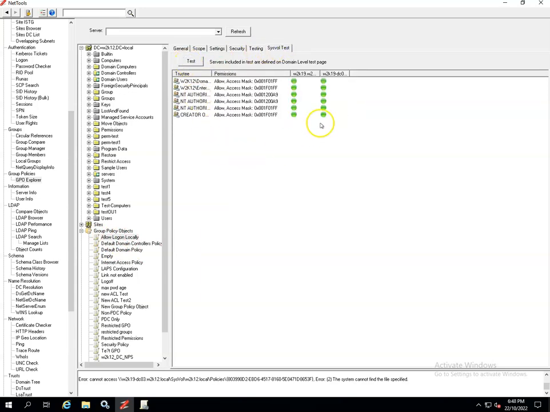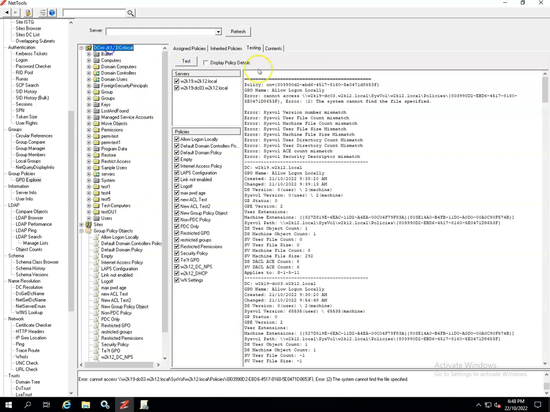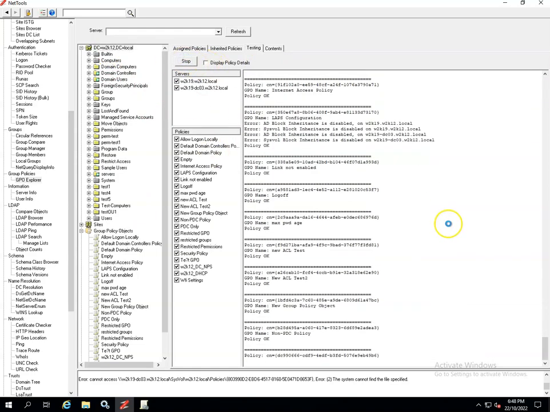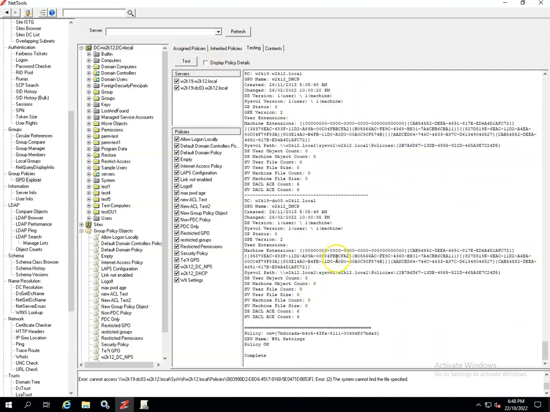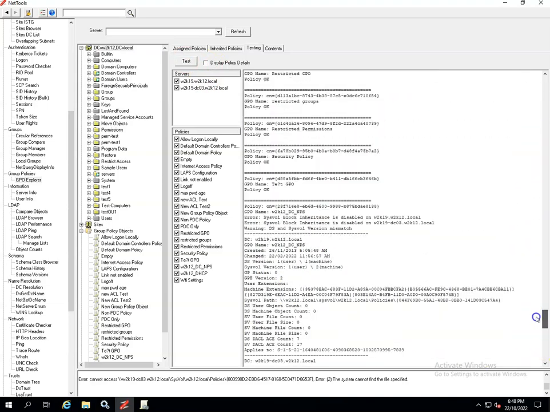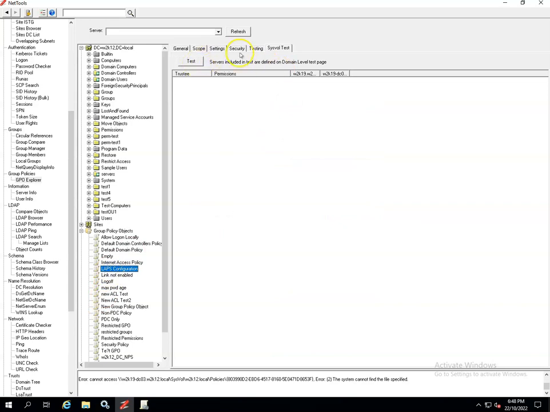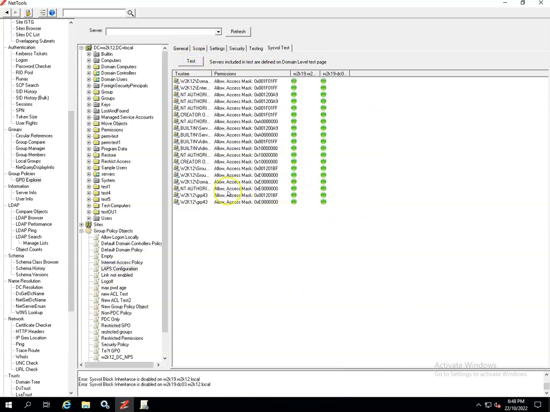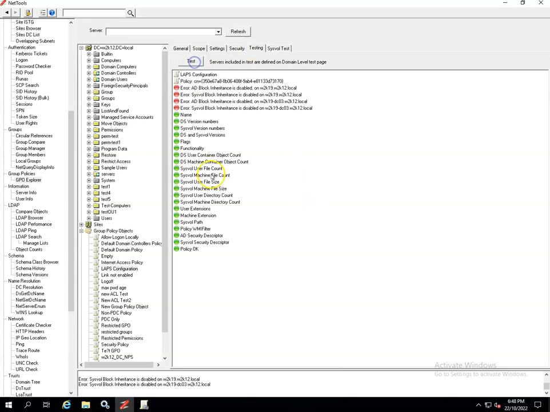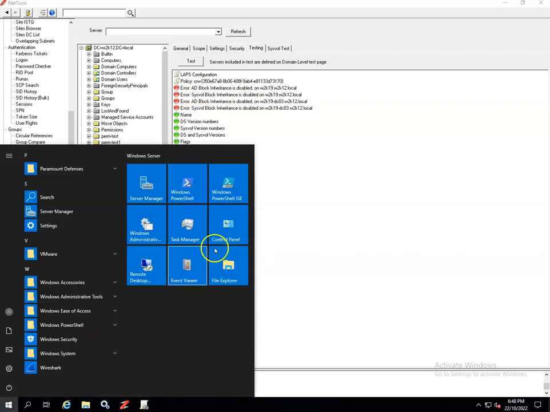Let's just check there. That looks good. So that's cleaned up those. We'll run the whole test against all of them again and see which ones now have problems. As you can see, we've still got a few, but it's much better than it was before. So we've got an LDAP configuration. And I think this is because block inheritance has been disabled.